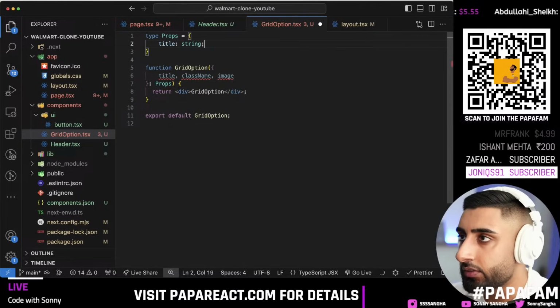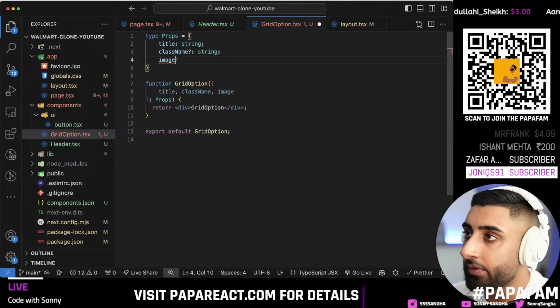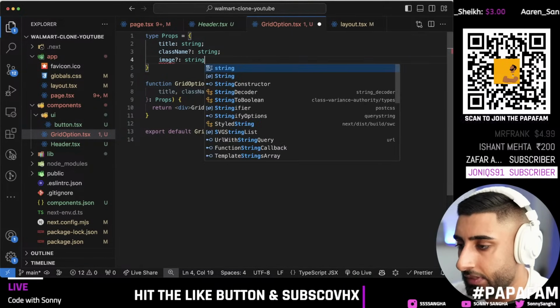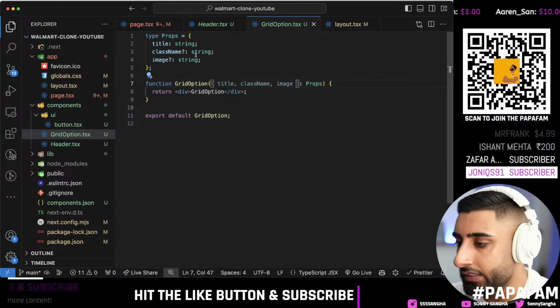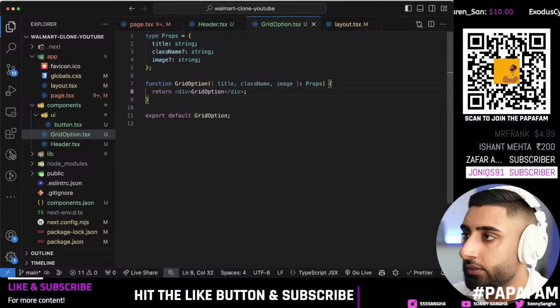In this case, I'm going to say title is string. The class name is actually optional, so you don't have to pass it in. And then we've got an image, which is going to be optional, and it's going to be a string as well. Okay, so this now accepts the 3, and we're destructuring to go ahead and get the values out.